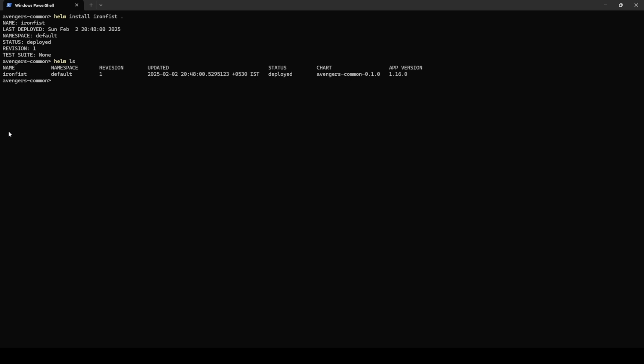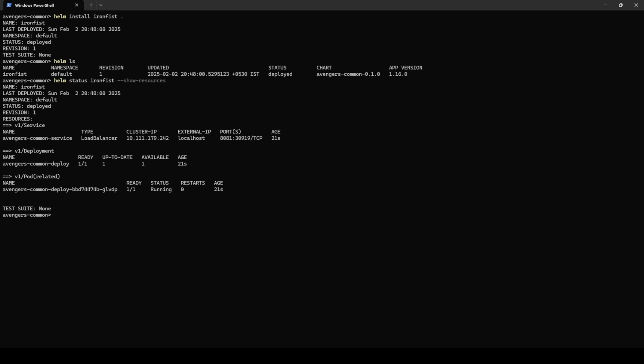So I can now install this application and I can see that okay, Helm ls. So my application got installed, and with Helm ls I also can check the status of which things got installed. So show resources, if I do like this, it can show me how many resources it has deployed. So it has deployed Avengers Common service object, then it has deployed Avengers Common deployment object, and it has also deployed pod as well. So this is how we can deploy a Helm chart.